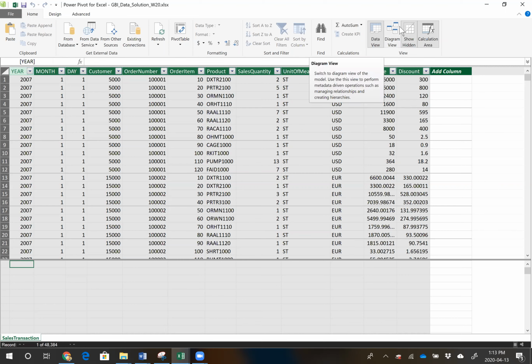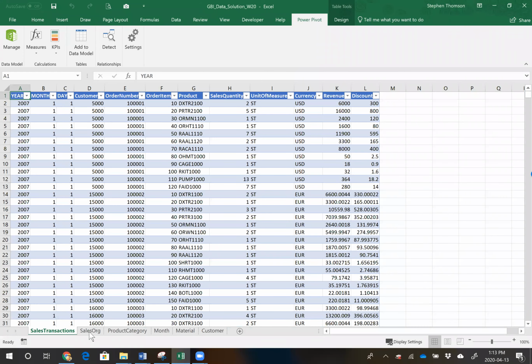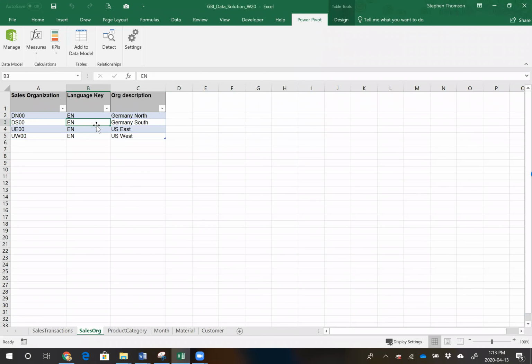We'll come back to this in a minute, but we're just going to close this model for a second. And now we're going to bring the second table into the model. So we'll select sales organization, add data to model.